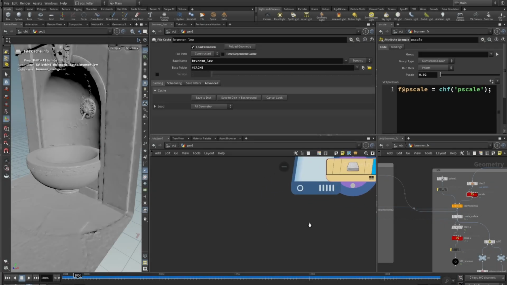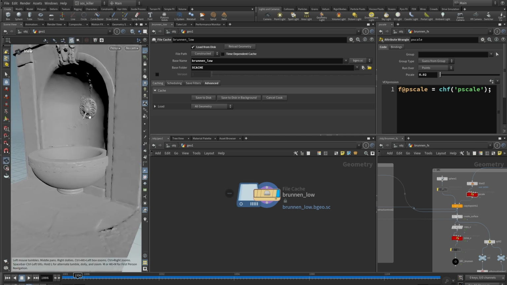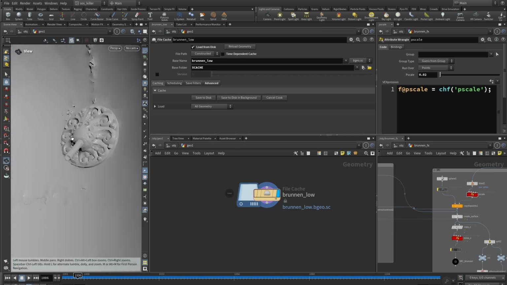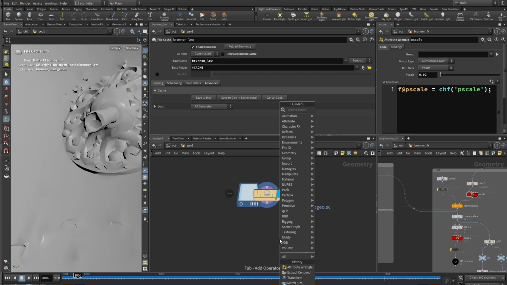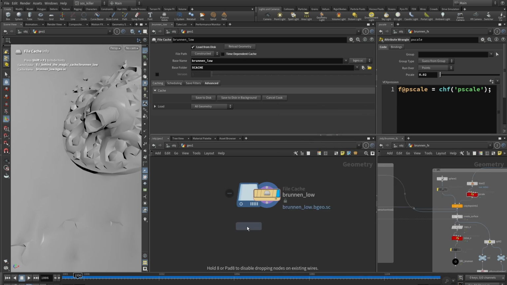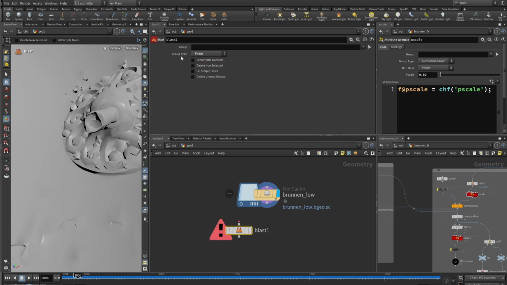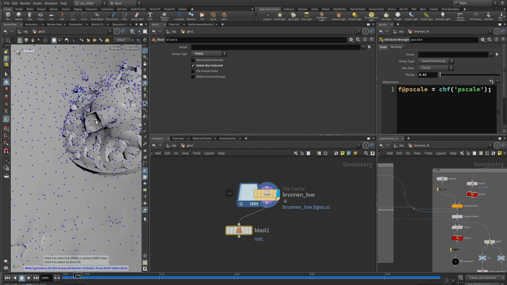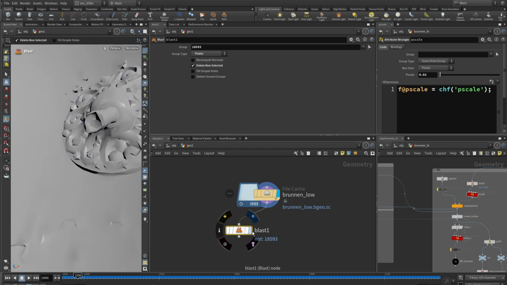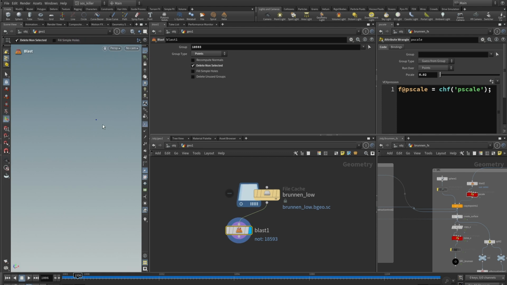Okay, let's create a source and velocity from scratch. What I do now, I will blast this point inside this geometry. I use a blast node. I set it to points, delete non-selected. I connect it here, and I just select this one and press enter. Now you see we isolate this point.